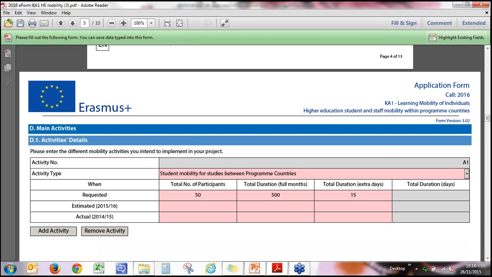So the estimated for 2015-16, this is from your interim report, which will be completed at the end of February for students and March for staff. So you need to talk about how many figures, how many participants you're going to be sending for 2015-16. So again, got 50 students, 10 months each, 500 months. If you've got nothing to put in a column in the cell, just insert a 0.